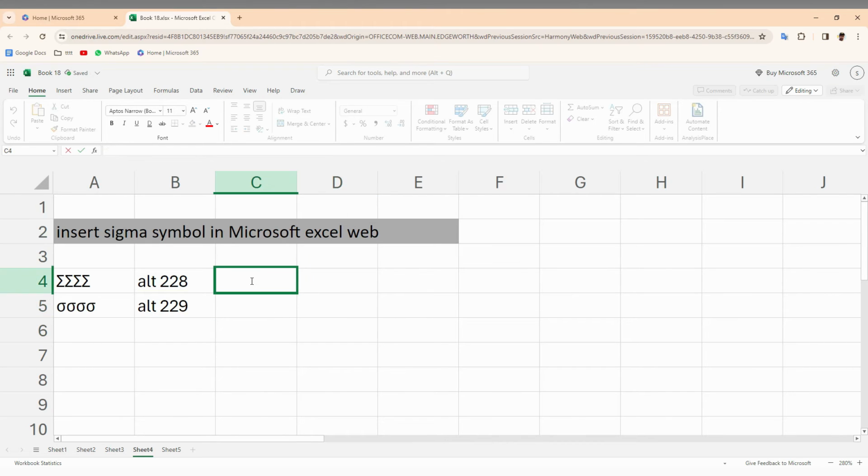First of all, press the Alt key, type 228 on your keyboard, and leave the Alt key. It automatically creates the sigma symbol. Press the Alt key, type 228 and leave the key. So this is how you create the sigma symbol.